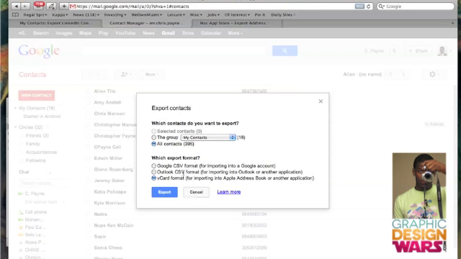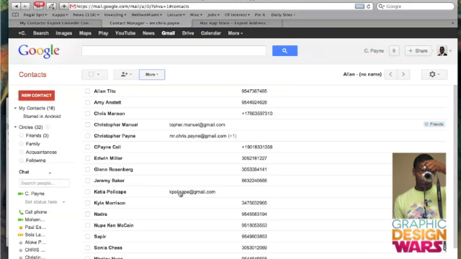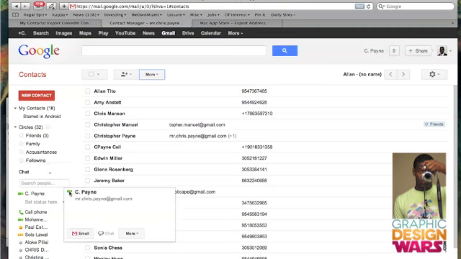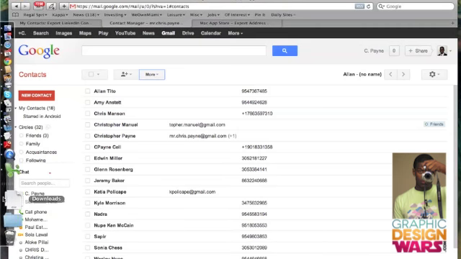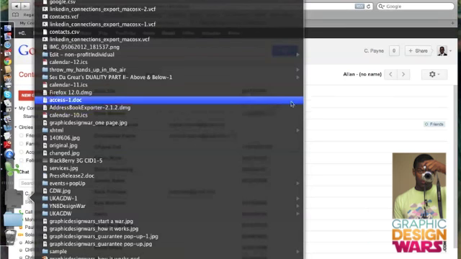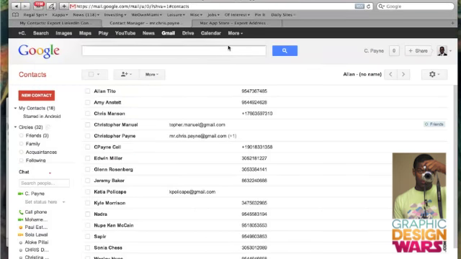But I will take the CSV. So I'll click Export. And it's going to download that, and now it's in my downloads. I would show you here, Google CSV. Bam, that's an Excel file. I can open it in Excel. The last thing is getting all of my contacts out of MacMail.